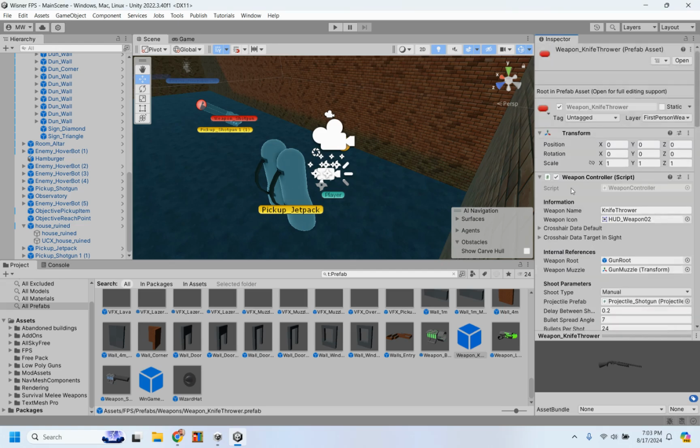Okay, let's go ahead and get to the part where we're throwing knives. So I'm going to go to the prefab projectile section.